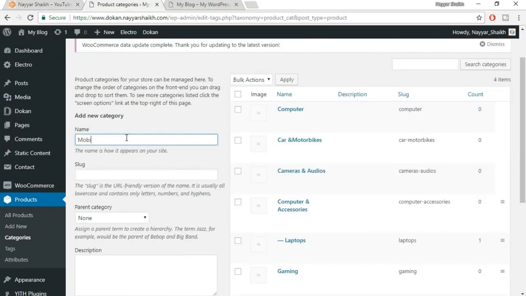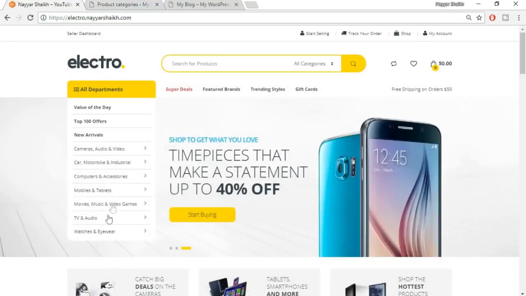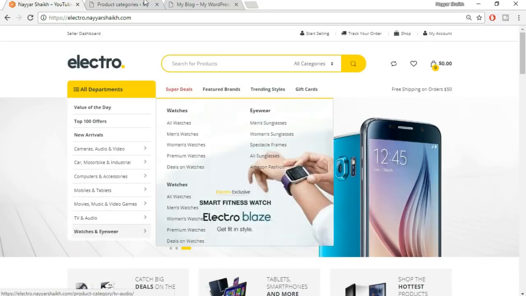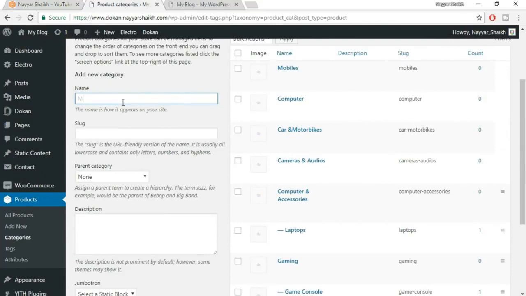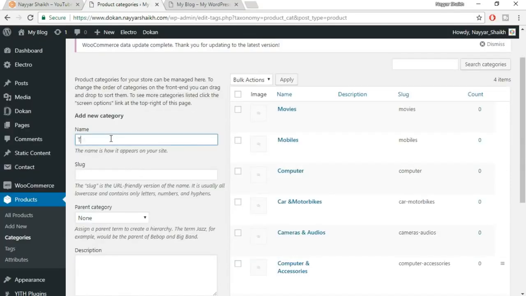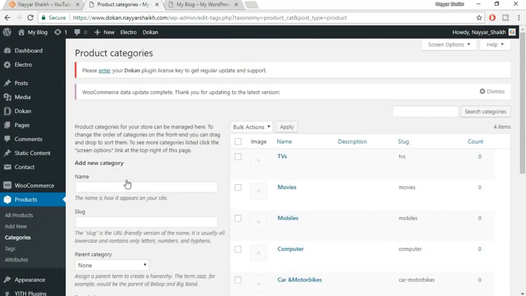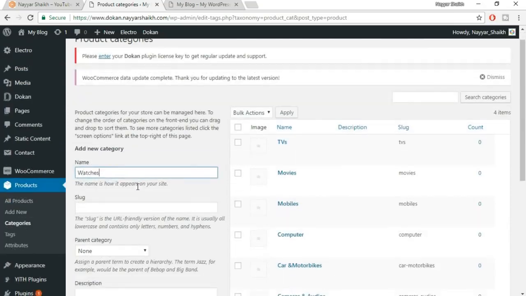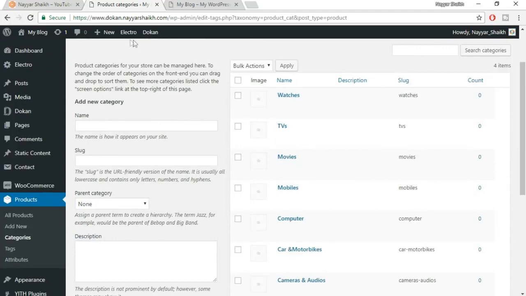Okay, add new category. Then we have movies, TV, and watches. Okay, movies, TVs, watches. Okay, now click on add new category. So we have successfully created all the categories.